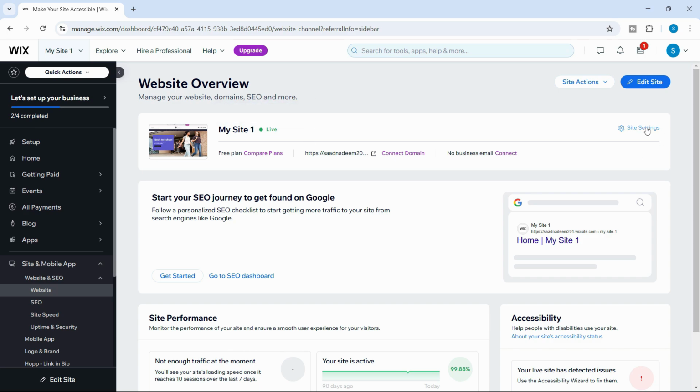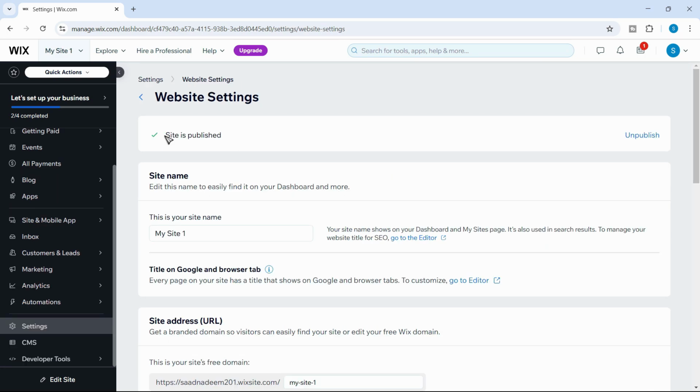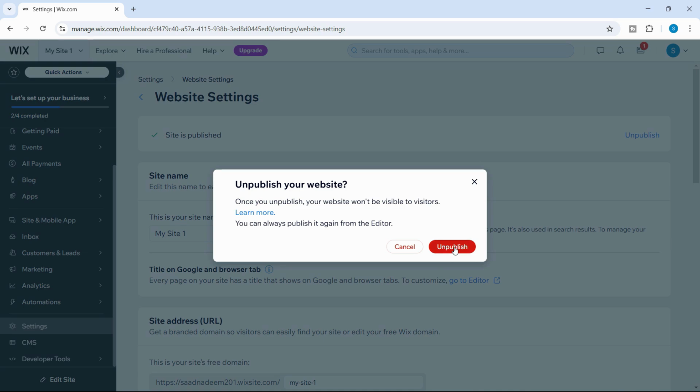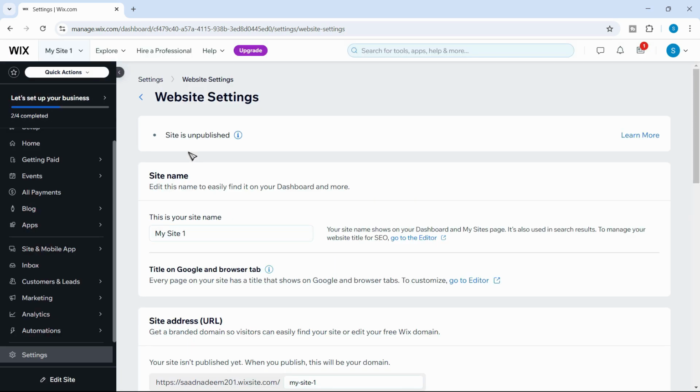Just click on this site settings right at the corner. And now with this option, site is published status, on the right hand side, we have the unpublish option as well. Just click on that and click on unpublish. And that's how you do it. Now the status is changed to unpublish.